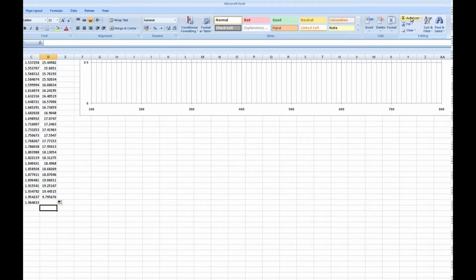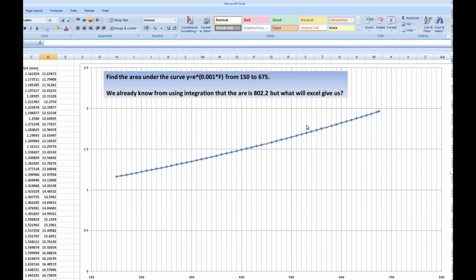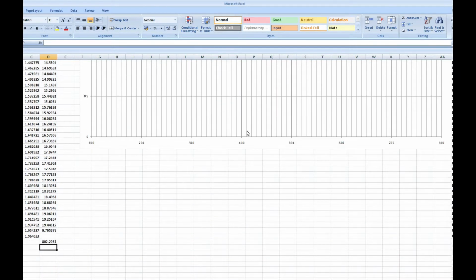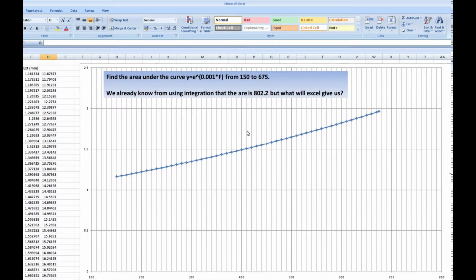Okay, so what I'm going to do now is select a cell there, and I'm going to use my auto sum, which is over here on the right. You just click on it. Excel's very clever at selecting the correct data. It's showing it in a dotted line. Enter, and there's my answer, 802.2. And if you look at what I got from integration, it's bang on. Okay, so it's worked, in other words. So you can see that's pretty straightforward.